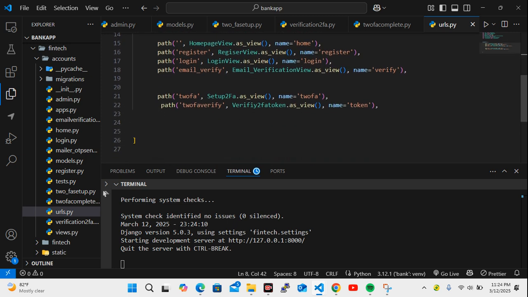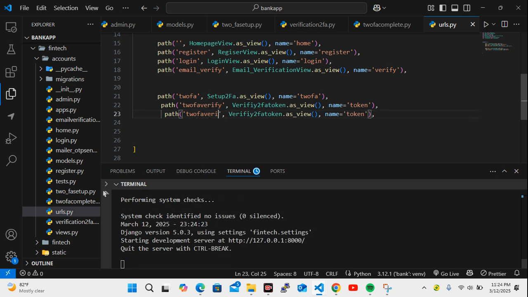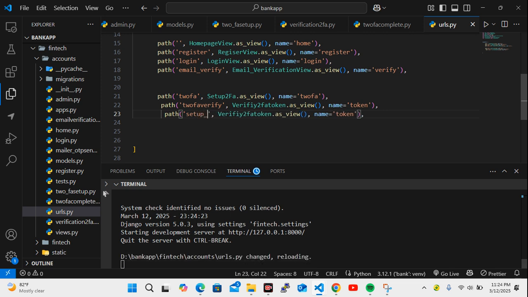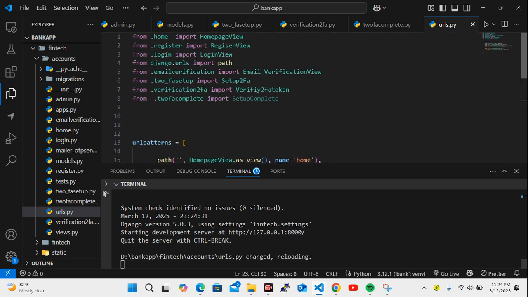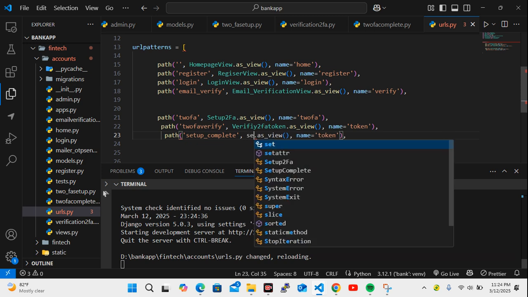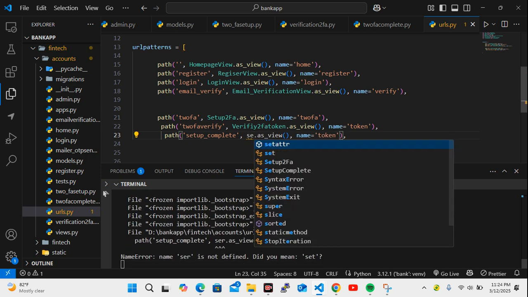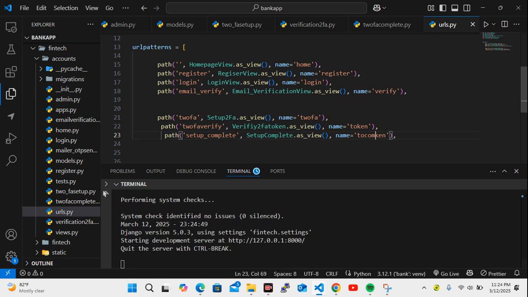What again are we going to do? Let's copy and paste. So put setup complete here. In this setup complete, we are going to pass in the setup complete. Let me pass it here.